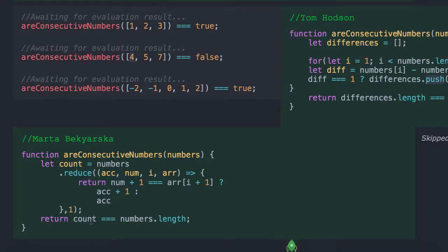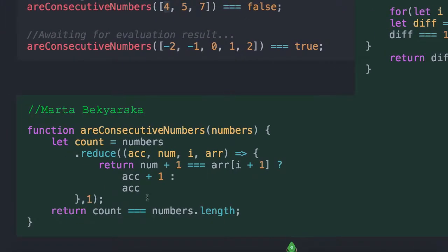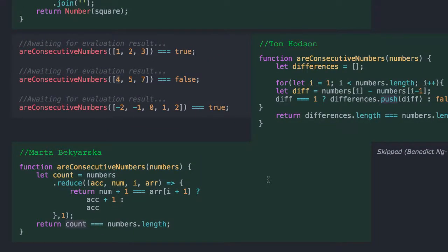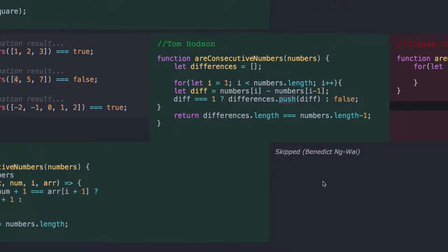So Marta, that's interesting. She did something still quite related, but easier to read at first glance. So numbers.reduce, the same thing. So she's checking if the numbers are consecutive, increasing a counter, starting at 1. So then if the counter is the same as the length of the array, it's because all the numbers are consecutive. Yeah, that's fine.